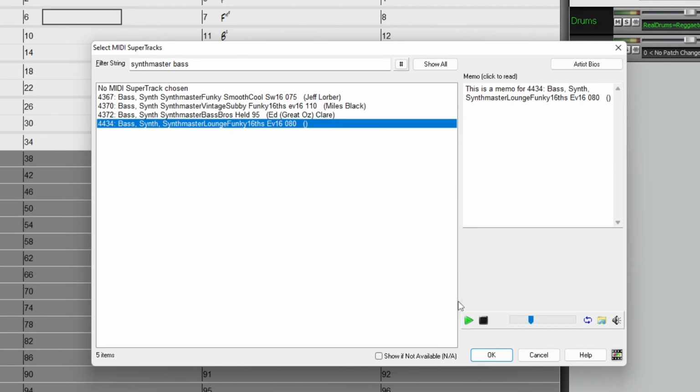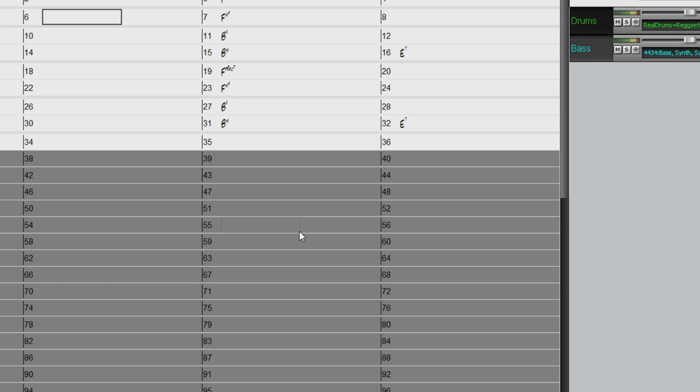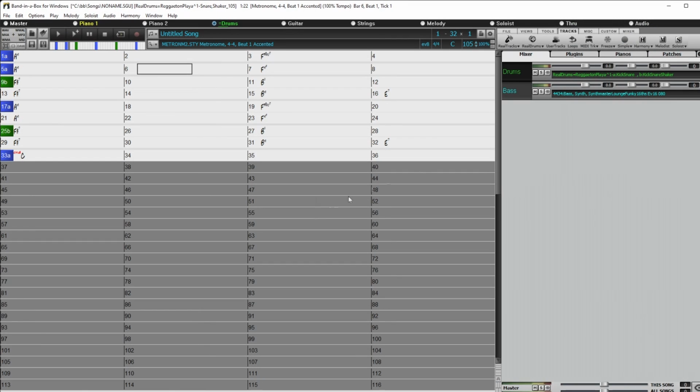You know what? I think I'd like to try this one out. Let's see how that sounds with the... Oh, and now it's given me this message here. Okay to load this SynthMaster patch. And yes, that is the whole point of this. So I definitely want it to load that. So there we go. Now we've added this, and now this one will play over this chord progression as well. So let me just play a little bit of it.